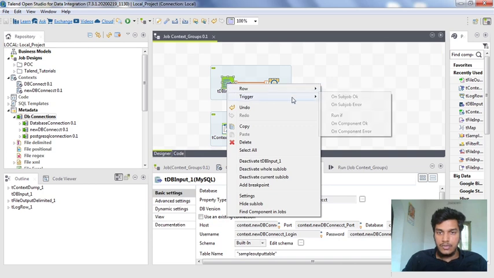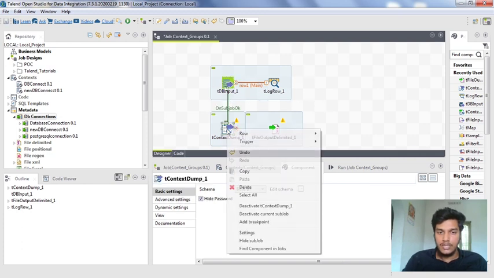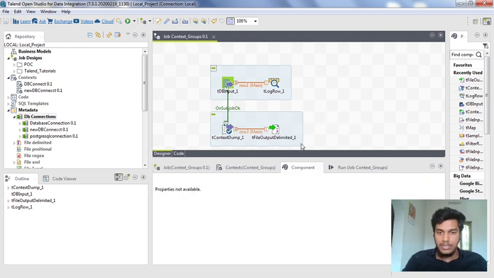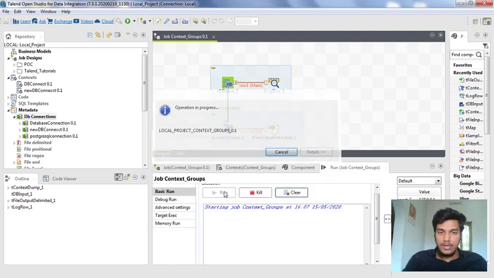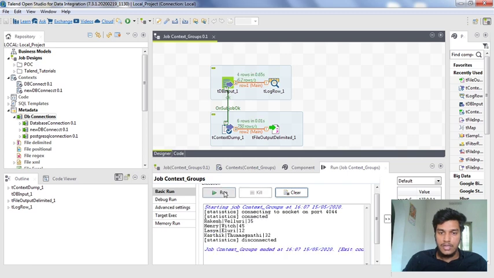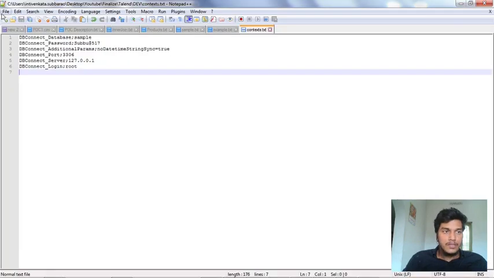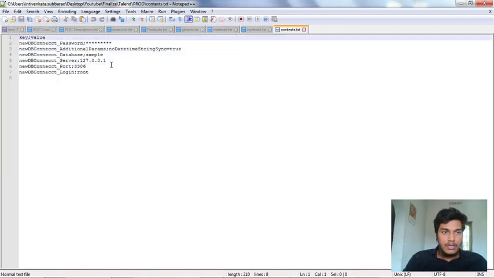Once it is done, you can connect both the subjobs using On Subjob OK. That means once the above subjob gets executed, only then will the below subjob get executed, and I am connecting these two rows with main. So that's what we need to configure for tContextDump, and I am running it. Let's see whether the context variables get into that file or not. Now let's see whether this file contains these values. We have it in production. See, these are all the values that we have. Now it is working fine.